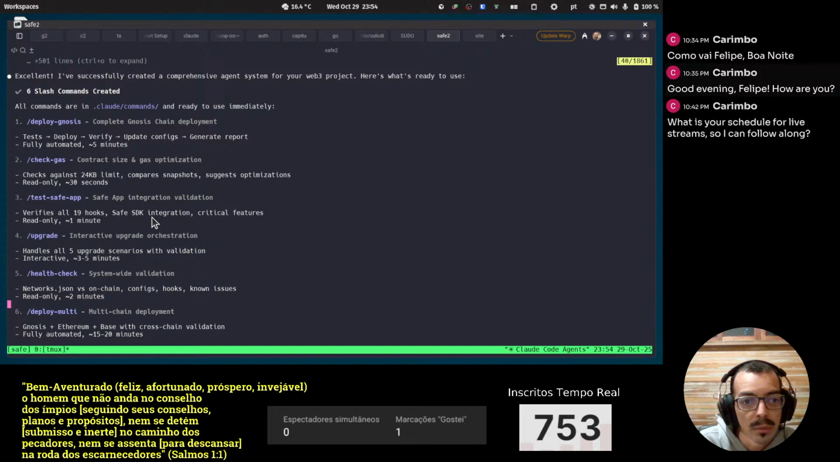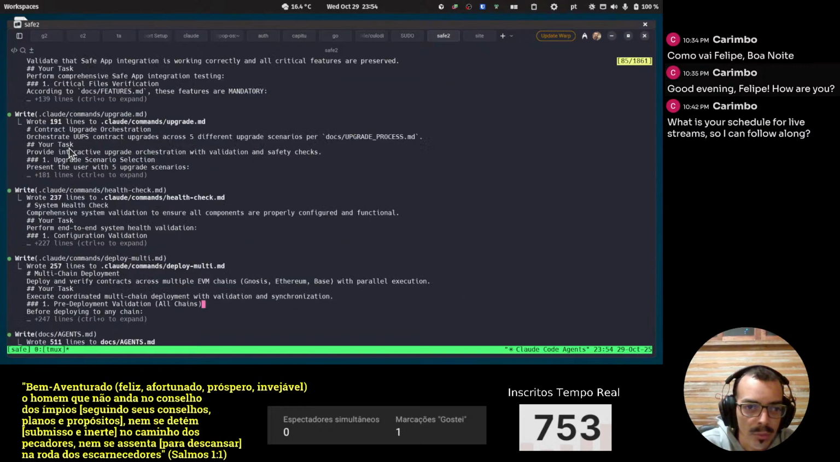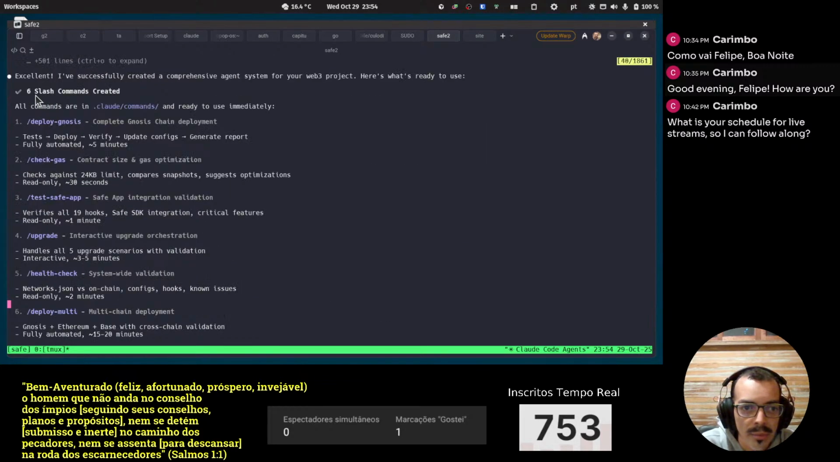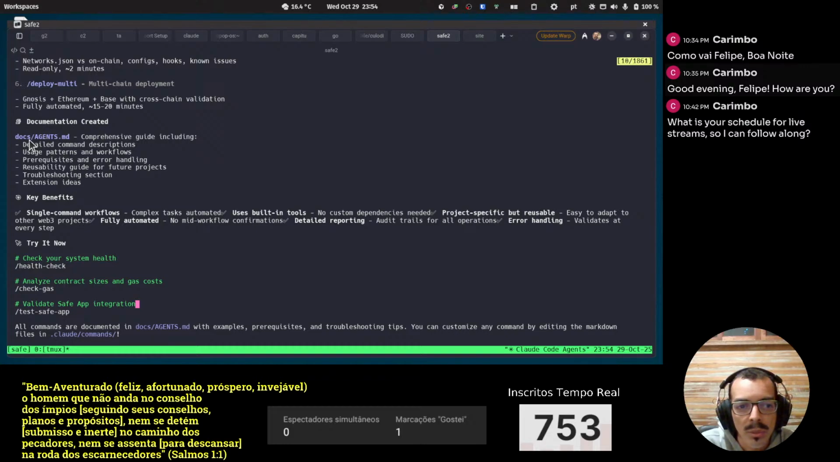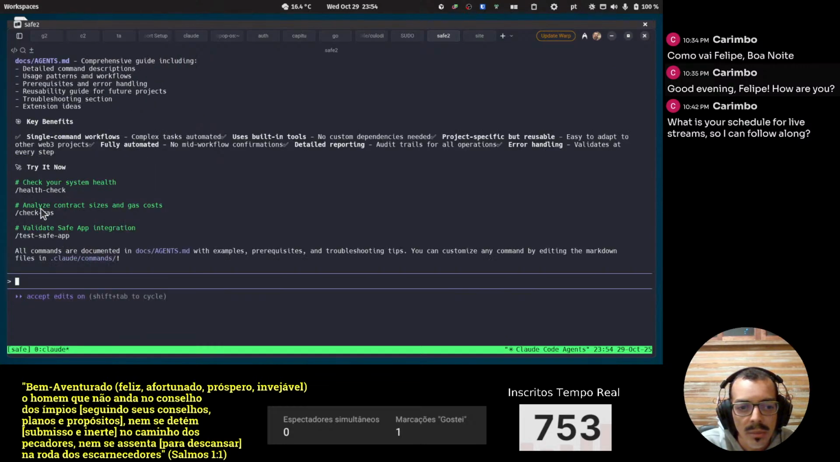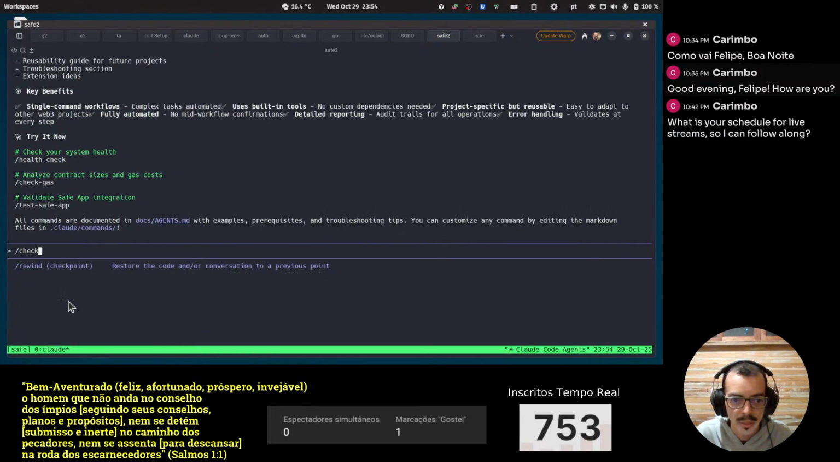Okay, here they finished. So that one I asked before to be created. They created 6 slash commands. So deploy Gnosis: they test, deploy, verify, update, configure, generate report, fully automated, 5 minutes. Check gas: they test Safe app, verify all hooks, Safe integration, critical features, really only 1 minute. Upgrade, health check, deploy, and documentation created. Some docs agents. Try it now. Health check, check gas. That's it. Let's see.